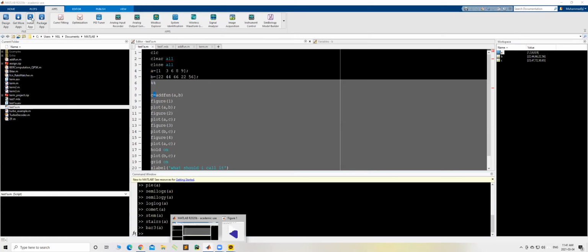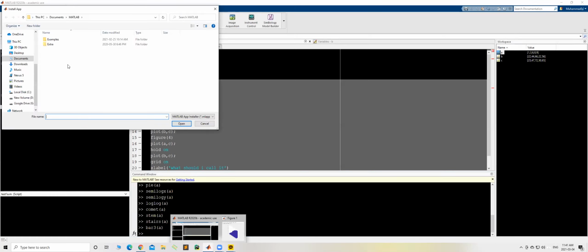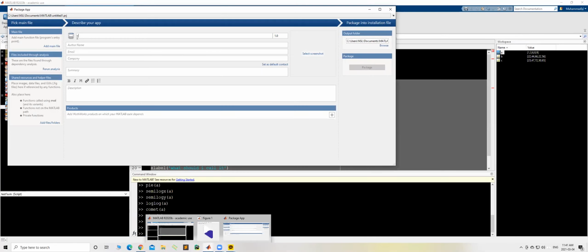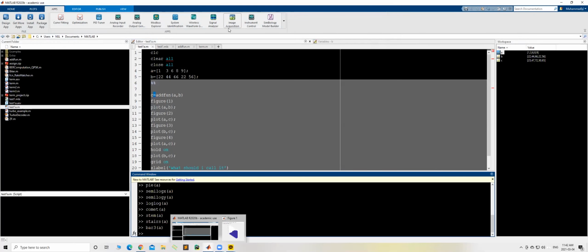And if you already have some application from somewhere that you created earlier, you can just double click on it. You can install it and it will be visible here. And if you want packaging, once you design your application, you can package it. You can just specify it and package it like this, and then you can use it in future. It will create an executable file for that.